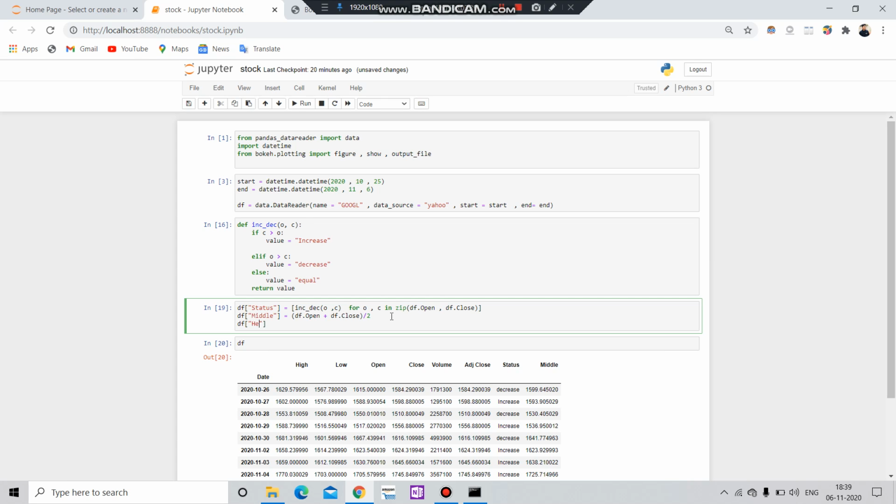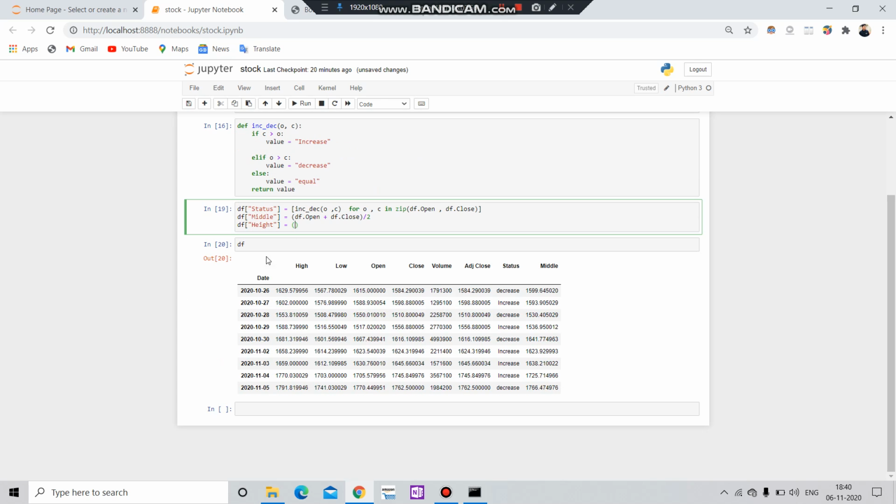Let's name it height equals to, and the height can be the open value minus the close value. If you do that, we will get the height of the candle, but if the closing price is high, we will get the negative height, and it's not possible. And for that we need the absolute value, and for that Python has the inbuilt method called abs.